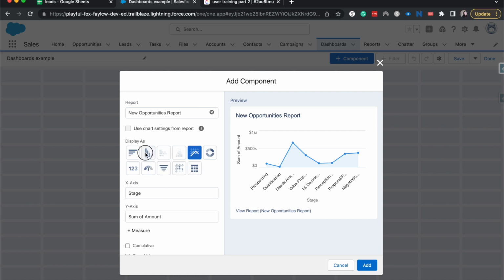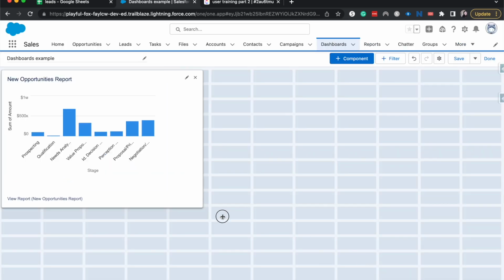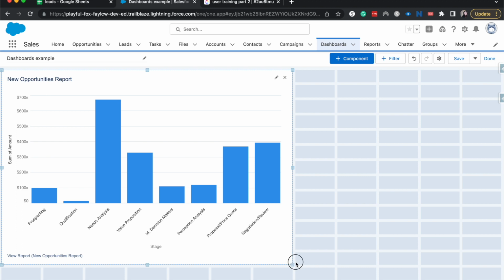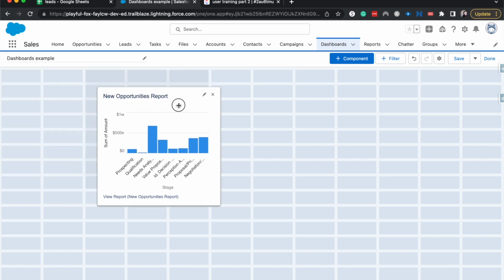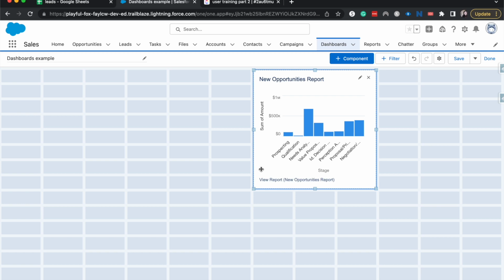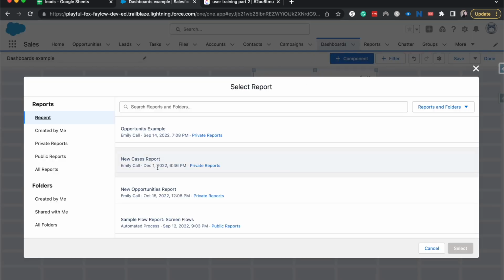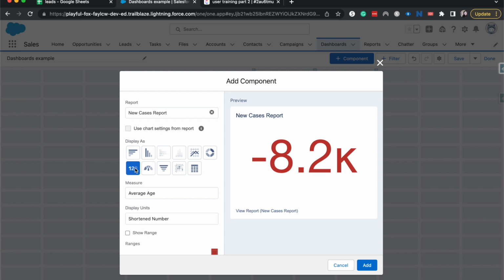So I'm going to go back to this opportunities horizontal bar chart and click add. What we could do here is we can expand this if we want it to be a little bit bigger, or we can collapse it if we want it to show a little shorter. We can move this around to the different places within our dashboard. Now I'm going to add another component. I'm going to do cases. So we're going to have this be the metric chart. This is showing the average age of our cases, which are not looking good. But if we just wanted to show the average age, we could go ahead and do that there and add.